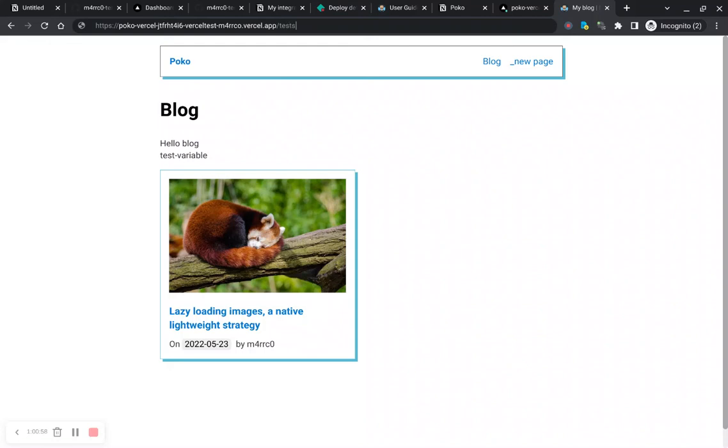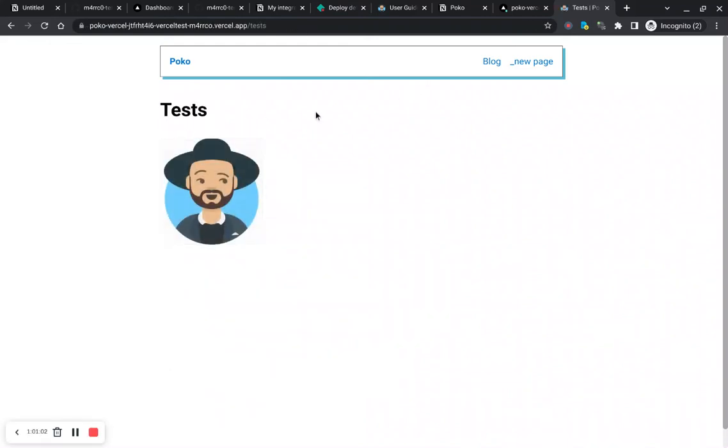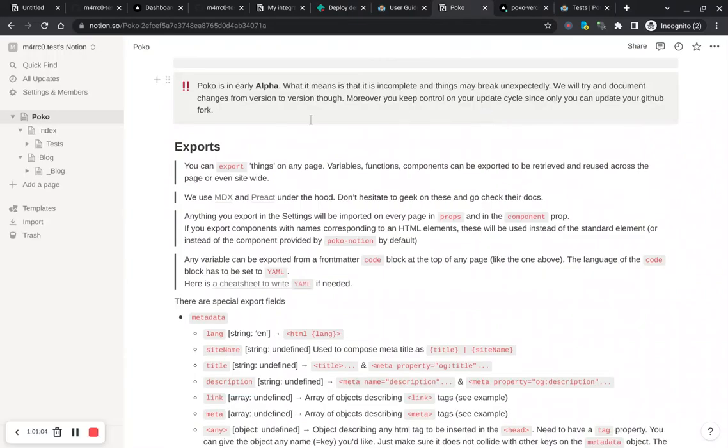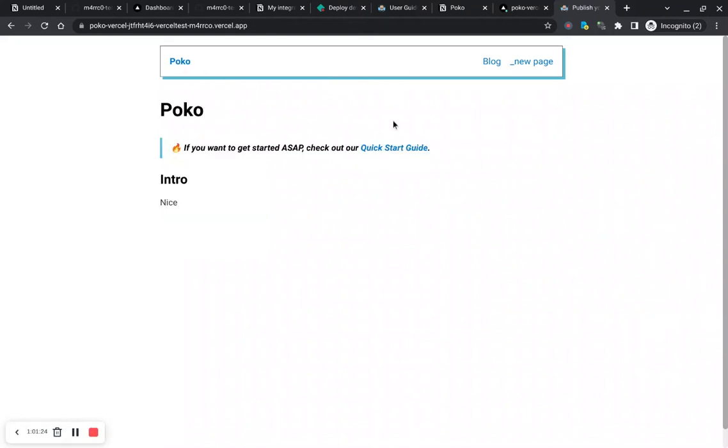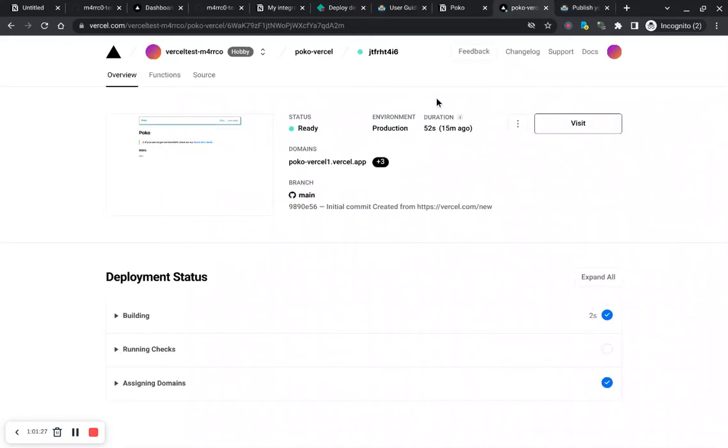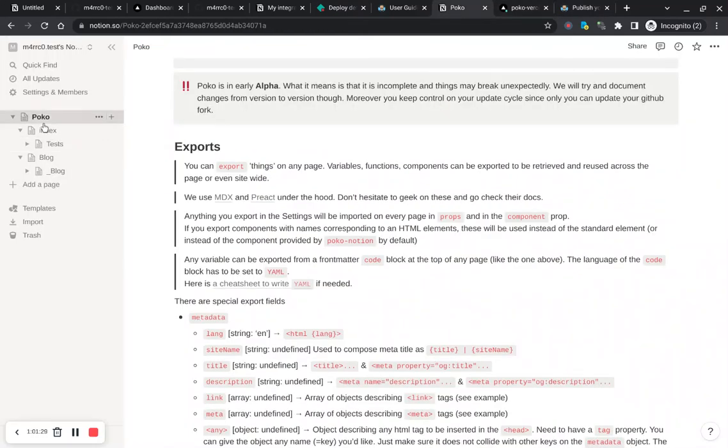So if you go to tests, you will see the test page. That's an easy way to use the menus without having to change the component, but decide what you need to see in the menu and what you don't want to see in the menu. In this case, the index page is always shown at the leftmost side of the menu. And then every other page that is a direct child of the settings is shown on the right.